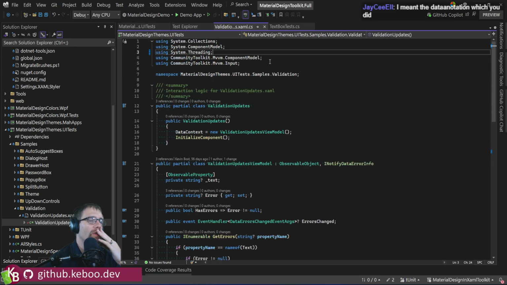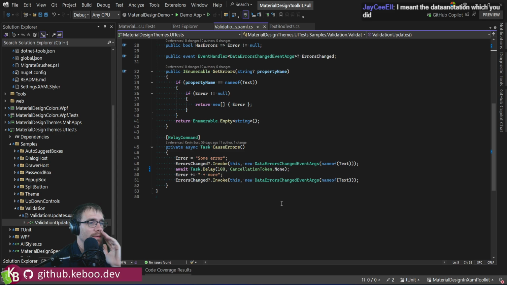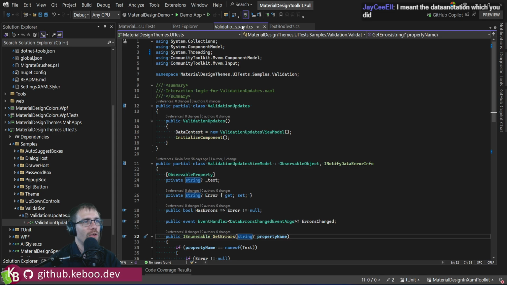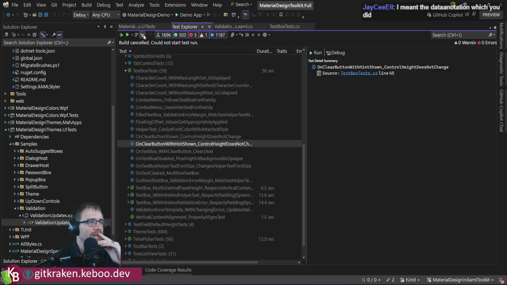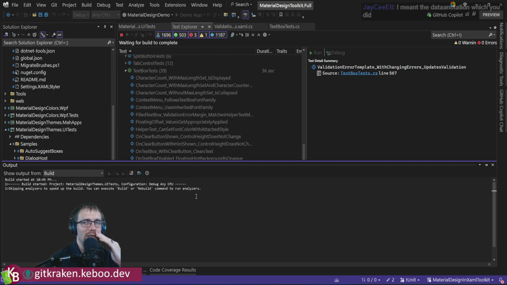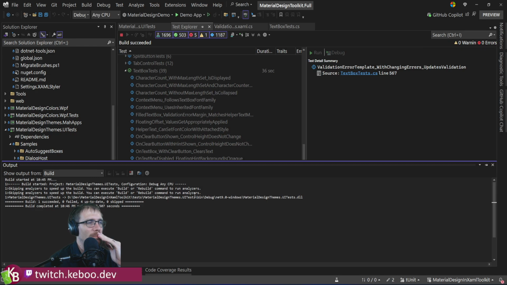Oh, got it. Oh, clean up the data annotation. Yeah, that's fine. But the fact that T-unit puts itself in the global usings is kind of a blessing and a curse. Like, I like it, but it's one of those situations where I would like to be able to ban it.